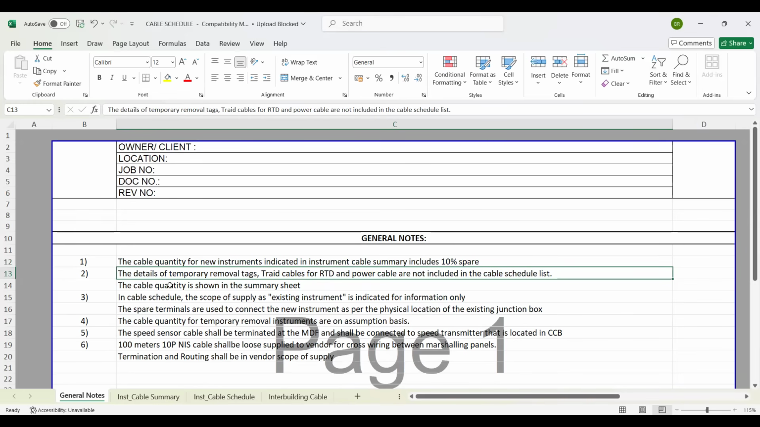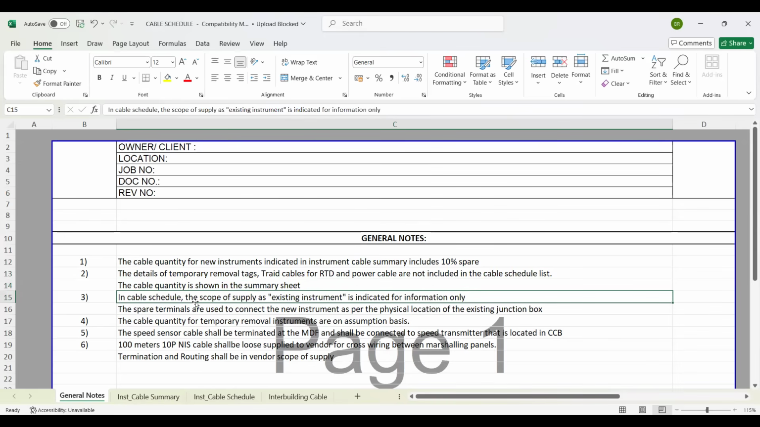So that is why I also added this item: temporary removal of tags, tried cables for RTD, power cable are not included. Of course, if it is a new project, you can include them, right? The cable quantity is in the summary sheet, which we will talk about later. And in this cable schedule, the scope of supply as existing instrument is indicated for information only. Meaning this being a brownfield project, I added this. If you are following for a new project, no need of this.